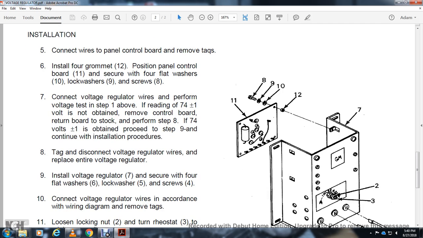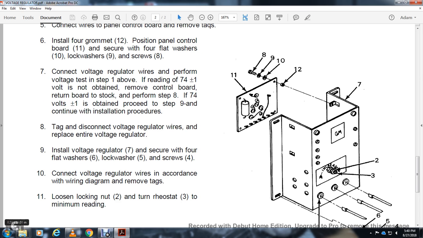Tag and disconnect the voltage regulator wires, replace the entire voltage regulator. Install voltage regulator 7 with the 4 screws, flat washers 6, lock washers 5, and screws 4. Connect the voltage regulator wires in accordance with the wire diagram, remove the tags, loosen lock nut 2, and turn rheostat 3 to the minimum reading.